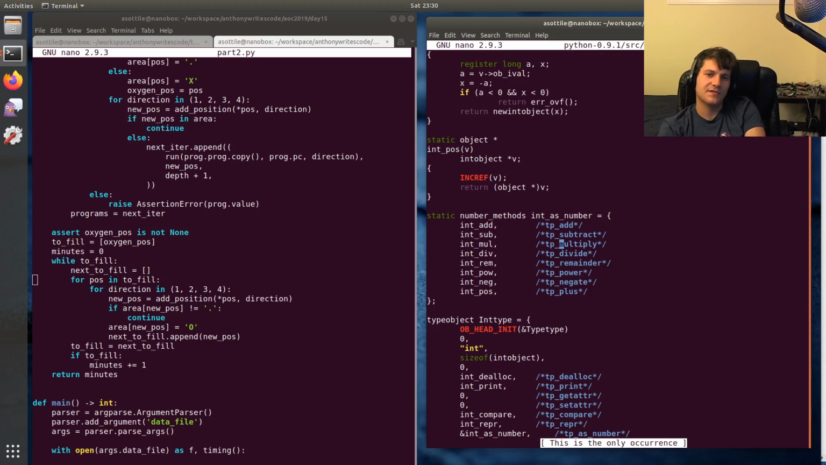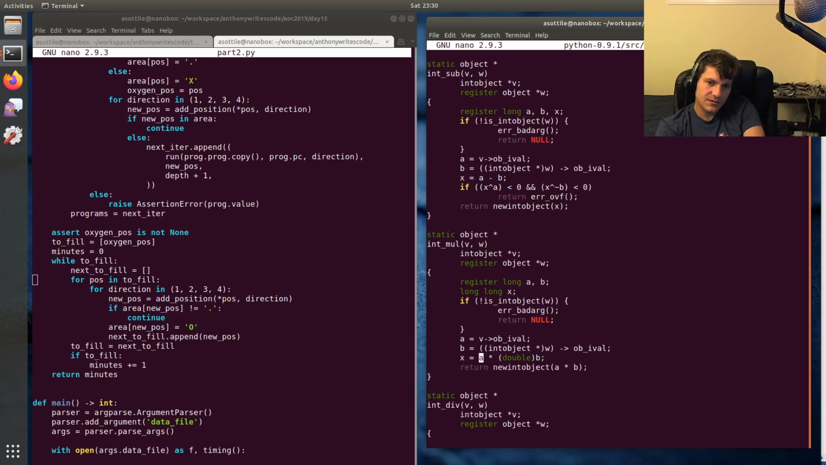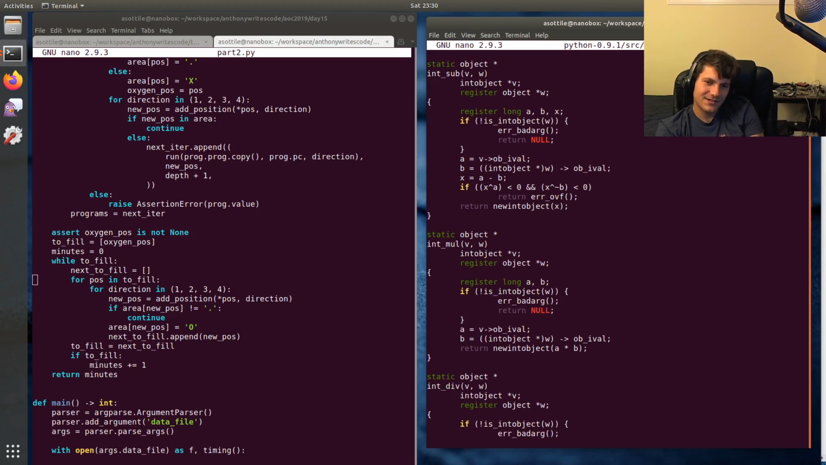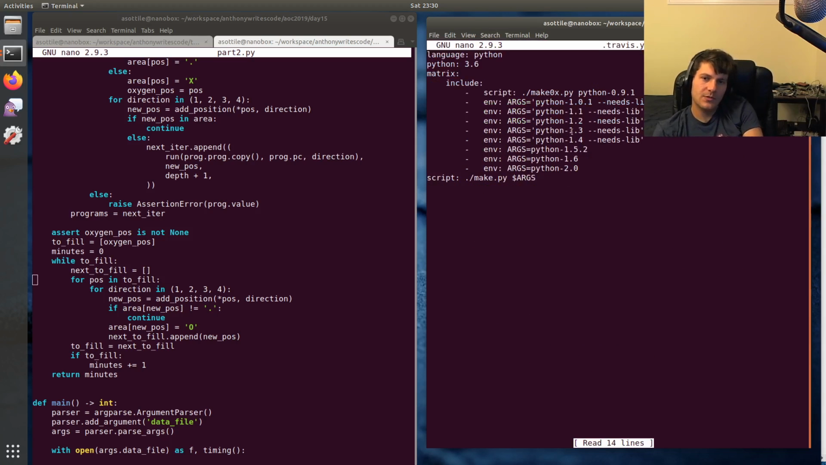Gotta fix the mult function because it's done wrong. Must be long x. This goes away. This goes away. Hey, what the fuck? This line does nothing, as does this line. It's literally just for the overflow check, the broken overflow check. And we'll build it.